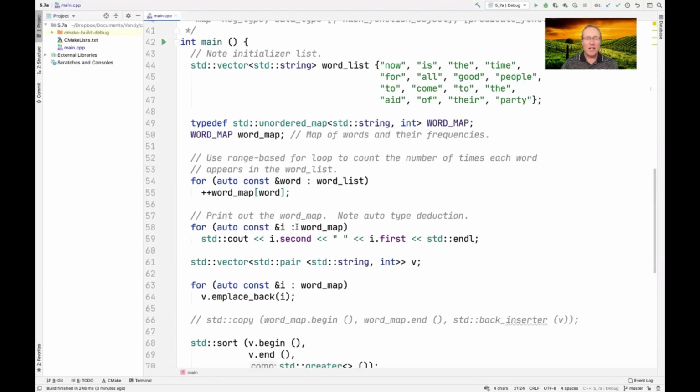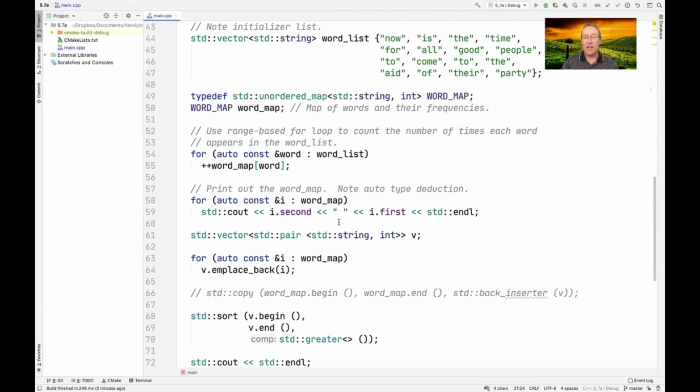Now, just for kicks, we're then going to go ahead and print the contents of the unordered map out. And you'll see when I do this, they're not ordered in any particular way. They're just however they happen to hash.